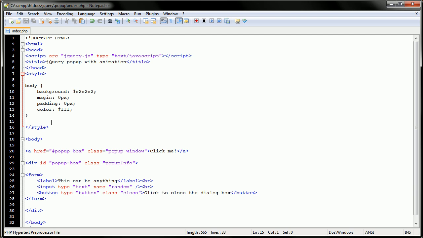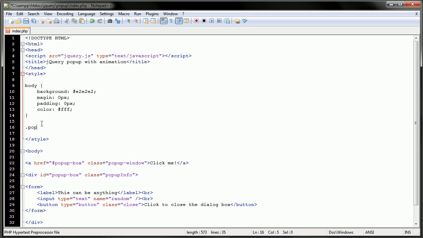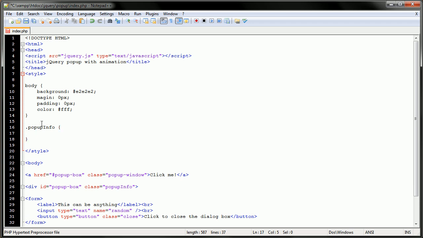So now we can style the class of popupInfo, which is here. Popup info, remember the capital I, and then display none. This will hide it just now until we decide to show it through jQuery.